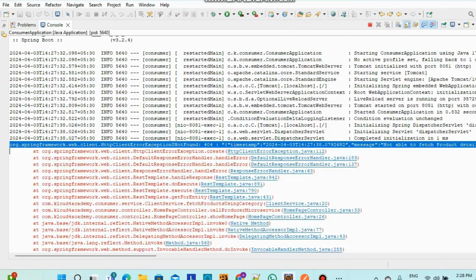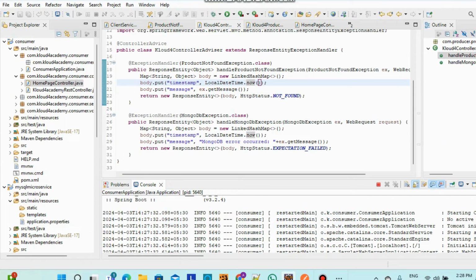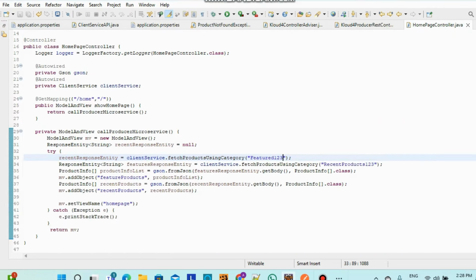So if you want to wrap this exception, we can handle this exception and show it to the UI with a meaningful message, right? Like, products are not found, something like that. We can do that. It's not a big deal. If you see the home page controller here, instead of the try-catch block, we have to add the view home page.